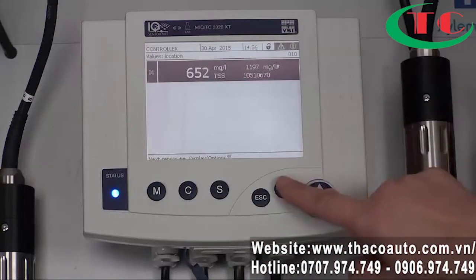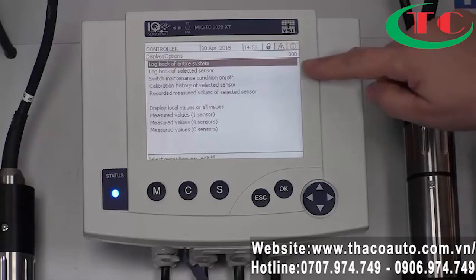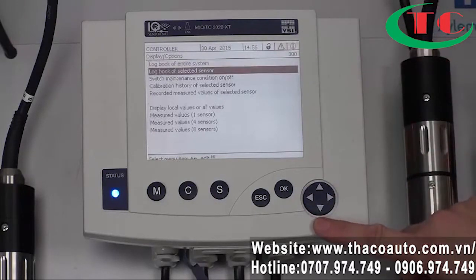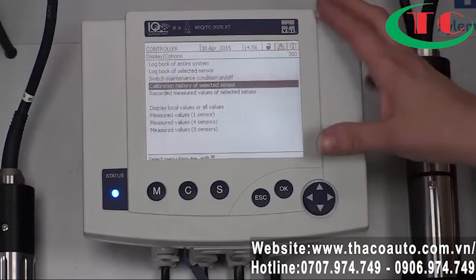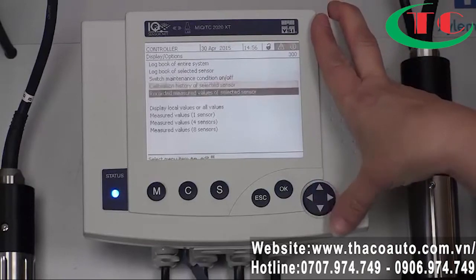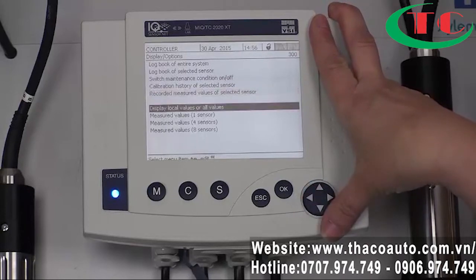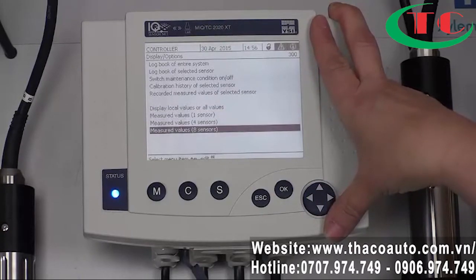From the main menu, the OK button also has an additional screen set of options you can get to. So in this case, we can take a look at the logbook of the entire system. You can look at the logbook of a selected sensor. You can switch maintenance condition on and off. You can look at the calibration history of a selected sensor, recorded measured values of a selected sensor, and you can also display all values or local values, and you can choose to look at 1 sensor, 4 sensors, or 8 sensors on the main display.